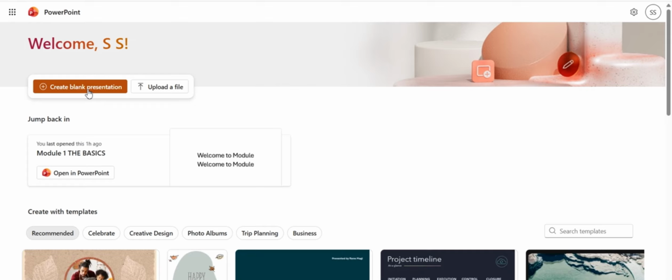In this video, I'm going to show you some different features in PowerPoint, including how you can cut, copy, and paste text, and also some other viewing options. So let's go ahead and create a blank presentation first.